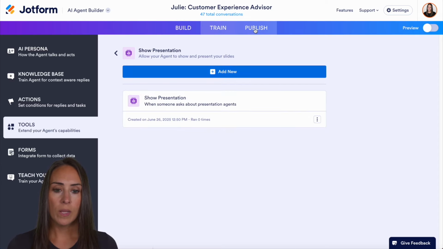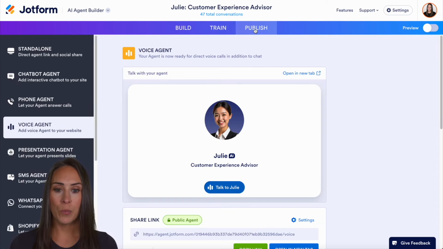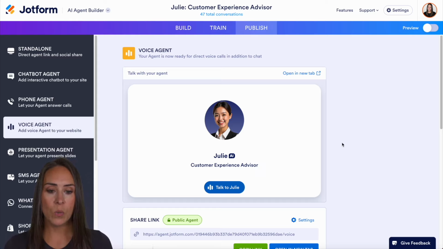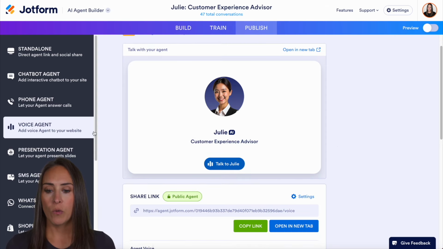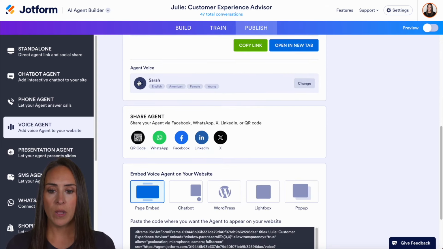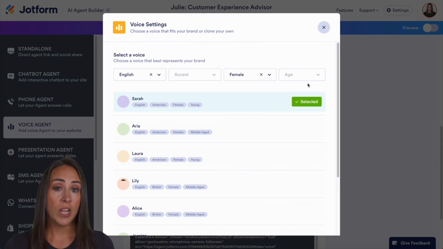Perfect. One last thing before we take a look at our final product. This, of course, is going to have narration. So we want to make sure that the voice that is speaking throughout our narration is one that we want and that we like. So we can come down here. You can see we're in voice agent. We can scroll down and we can choose to change our agent.